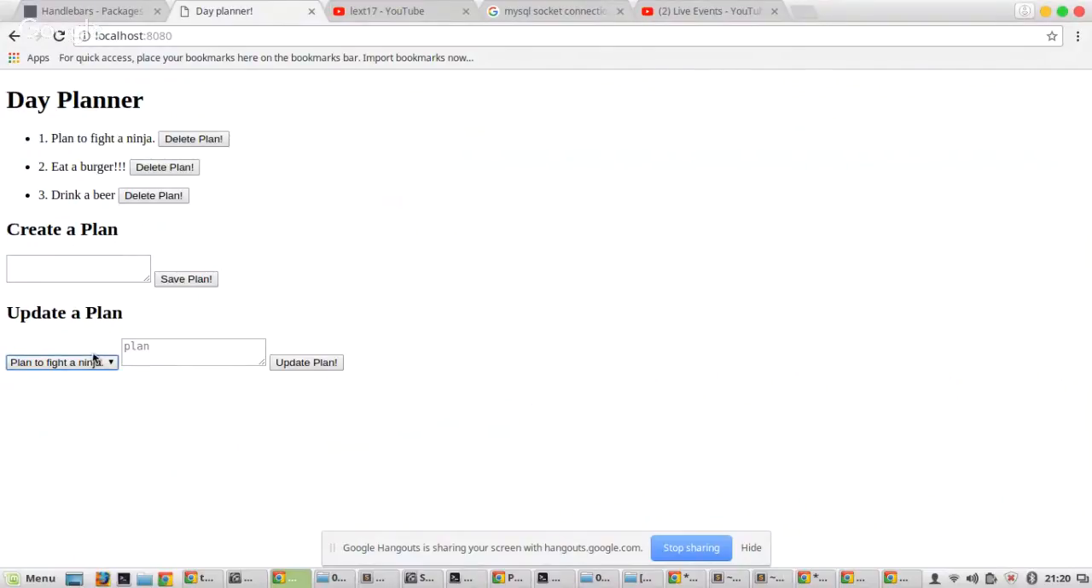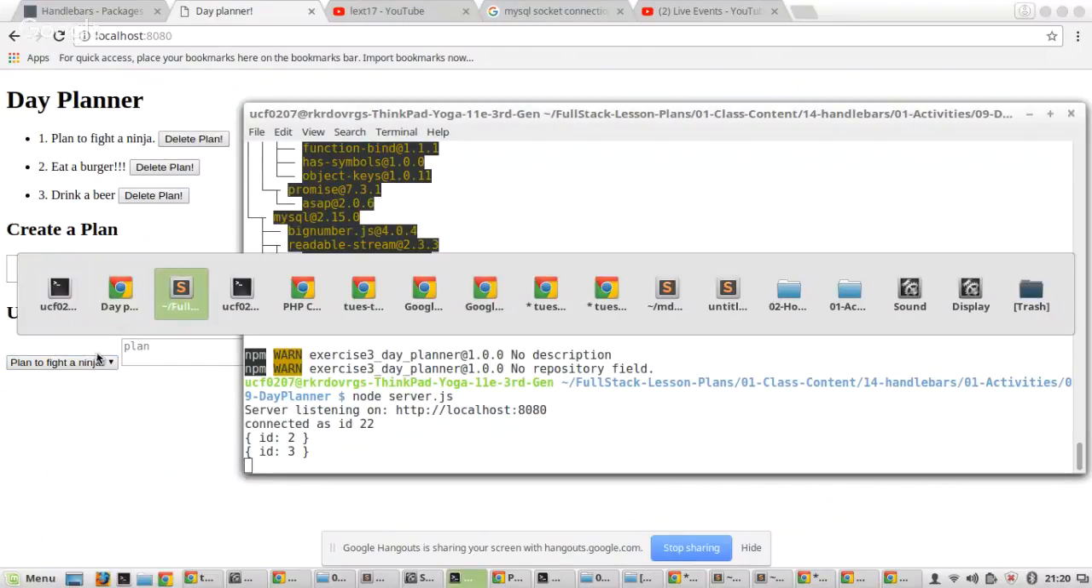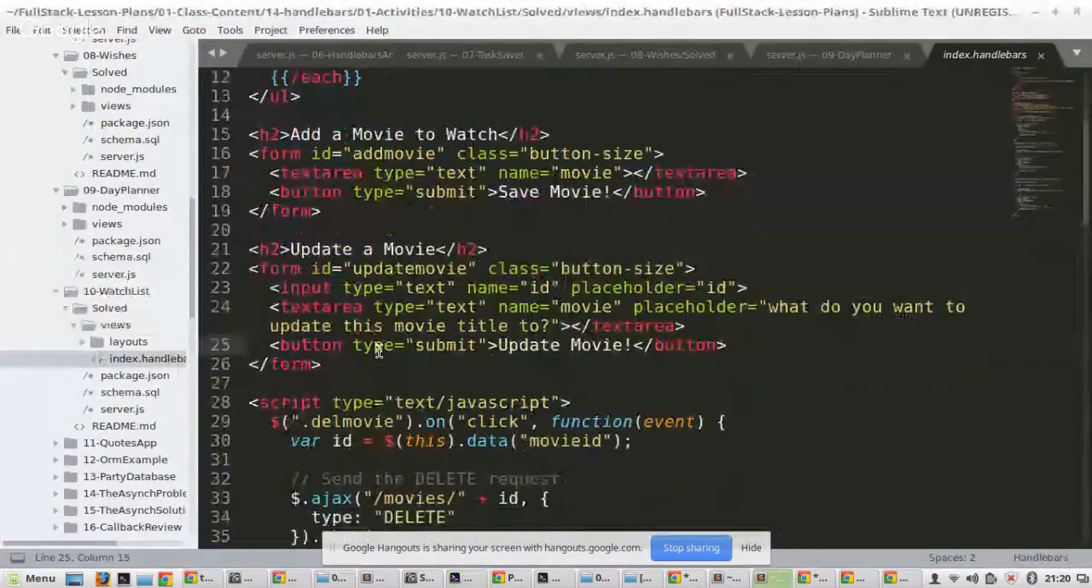So when it says update a movie. I think that's the date one. You're looking at the movie one. Oh, okay. Oh, yeah. Good catch. So this just updates the name of a movie.